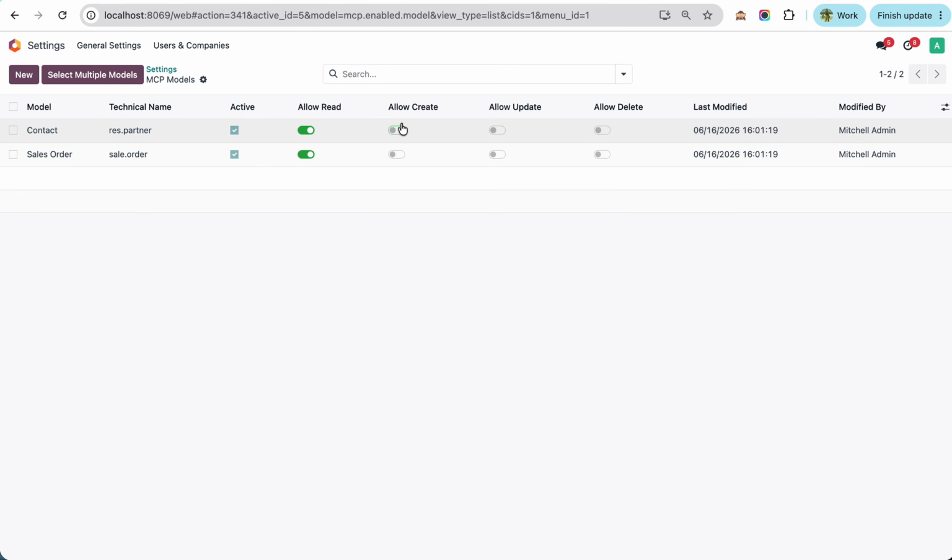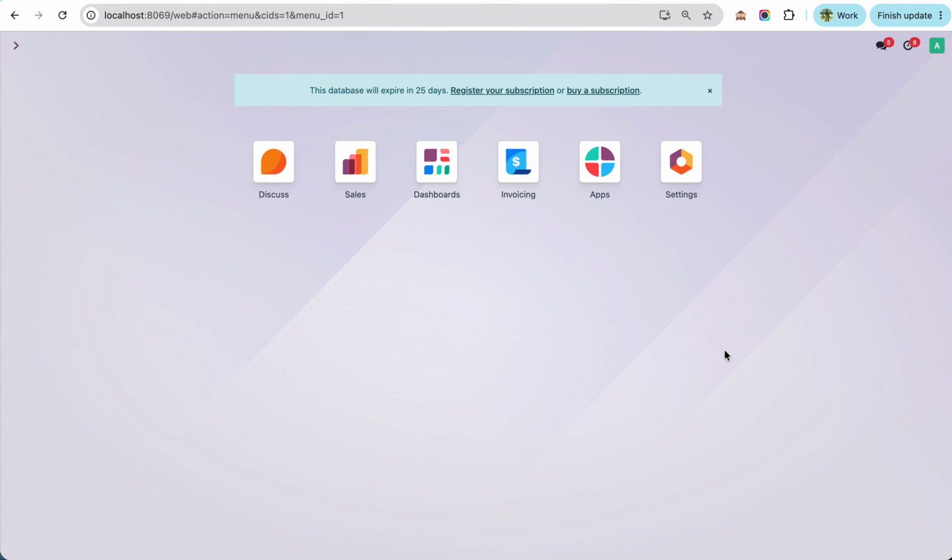We can also allow create, update, or delete from the AI. But currently, for security reasons, it is good if we allow only the read access, but that's up to our use case. Okay, that's it. After doing this, we need to use any AI platform.